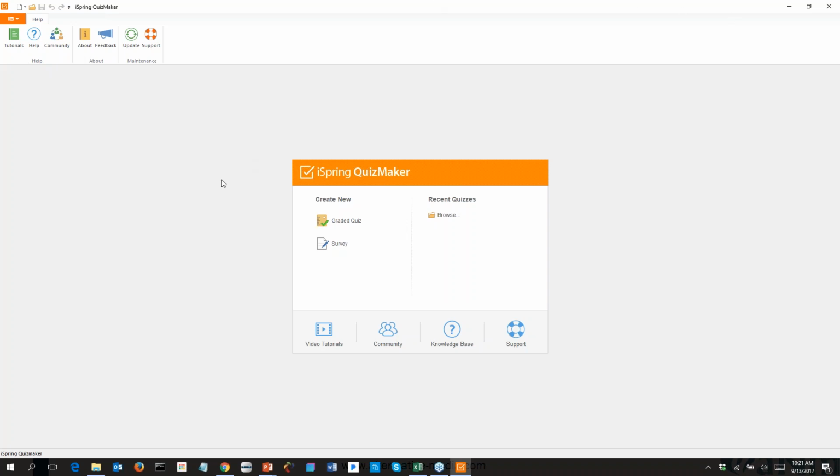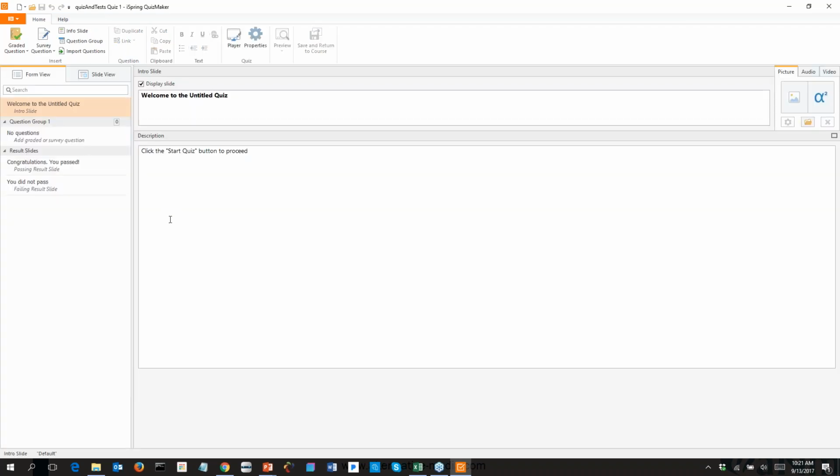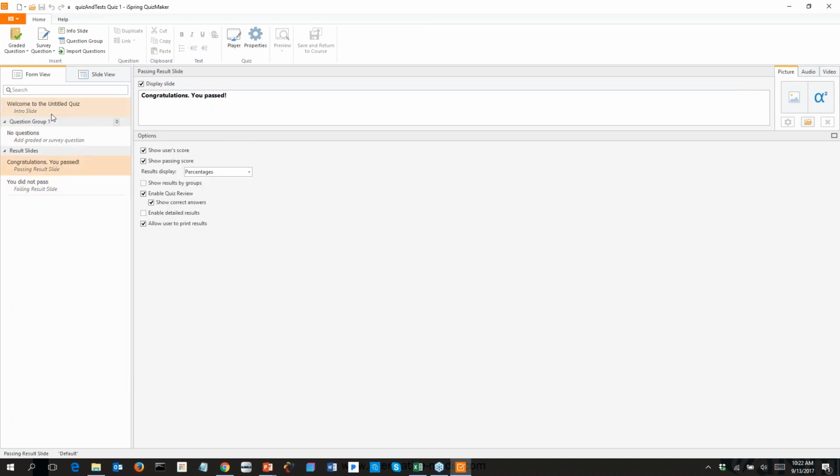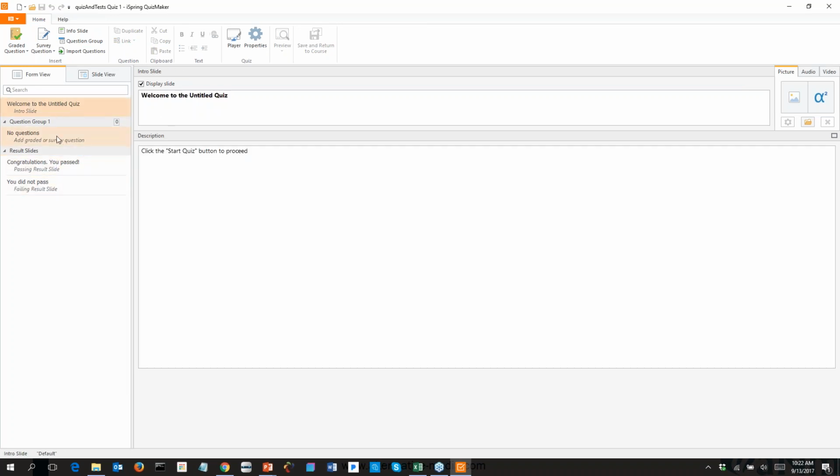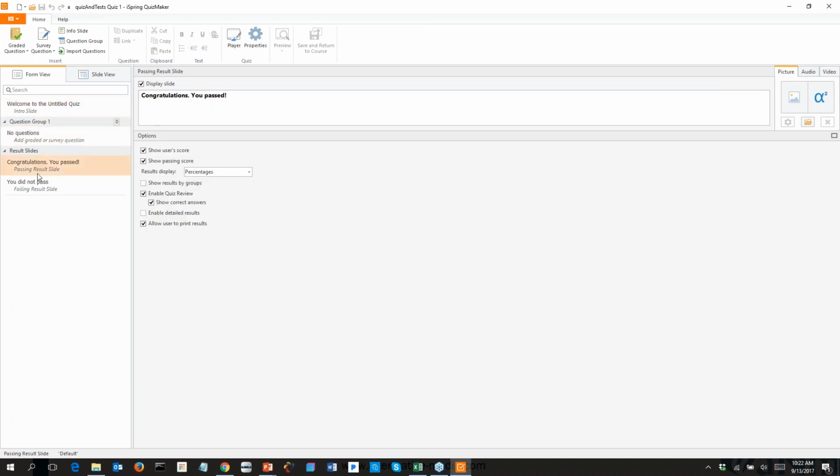Okay, so when we create quizzes, this is the initial menu that comes up. We can create graded or surveys, and of course the difference being a submitted score at the end or questions that are not graded. But let's focus on graded quizzes. That's what most of us will deal with. Again, you see when you create it, we are given just a blank canvas to create it, a starting place wherein we have an intro slide, a place to add questions, and then the results slide.